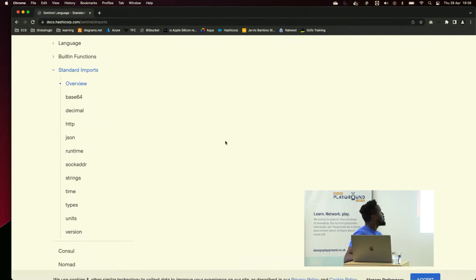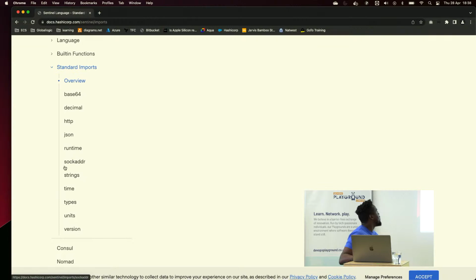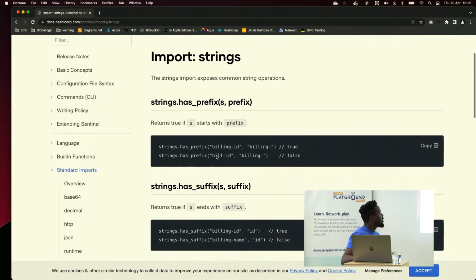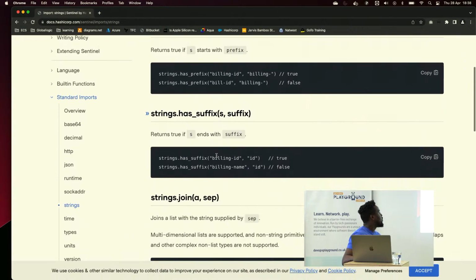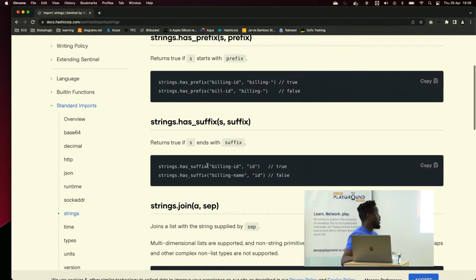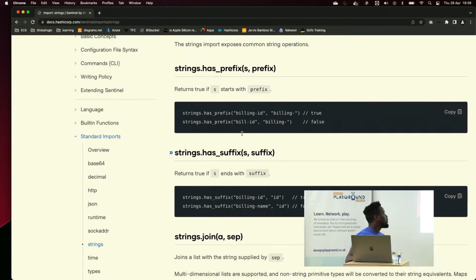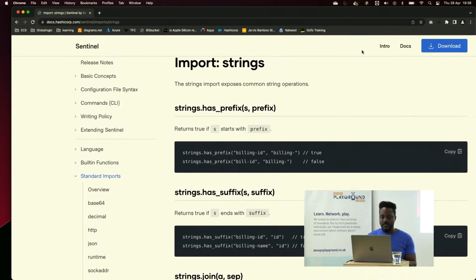So those are the standard imports, and as you can see, when you click on any of them, you get information on what it does, and then what comes with it usually. So mostly, during this session, you will come across has prefix and suffix later on, which I will go in details. But for now, just wanted to show you the site.